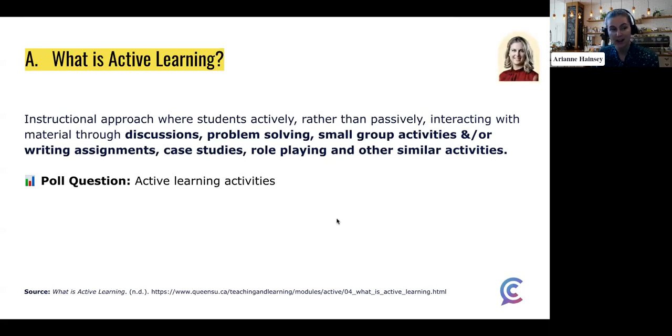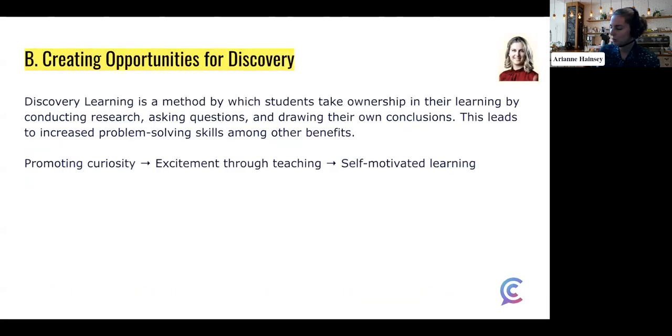On top of that, what studies have shown is active learning leads to long-term retention. That is a huge marker. We want our students to be lifelong learners through their curiosity, but also retain the information that they're learning now. So then we get to opportunities for discovery. For me, promoting discovery means promoting curiosity, first and foremost.